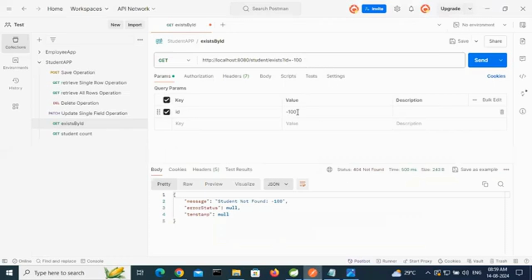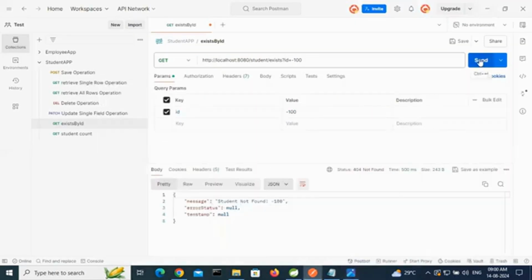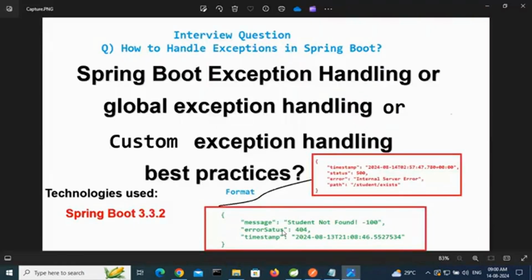We are saying, as in the developer code, whenever we pass a negative number to the student slash exist method, the get method, we are saying throw the StudentNotFoundException. So in this format: message, error status, timestamp. Now I am hitting the endpoint, sending the request. Here we are getting as expected: message, error status, timestamp. In this video, we have successfully understood the most important topic, how to handle exceptions in Spring Boot, Spring Boot exception handling, or global exception handling, or custom exception handling best practices.